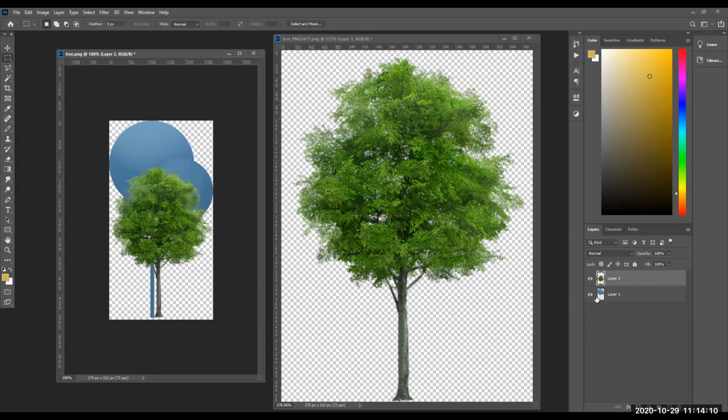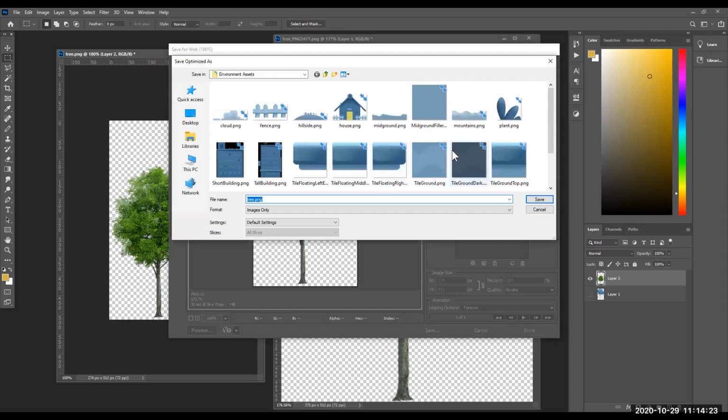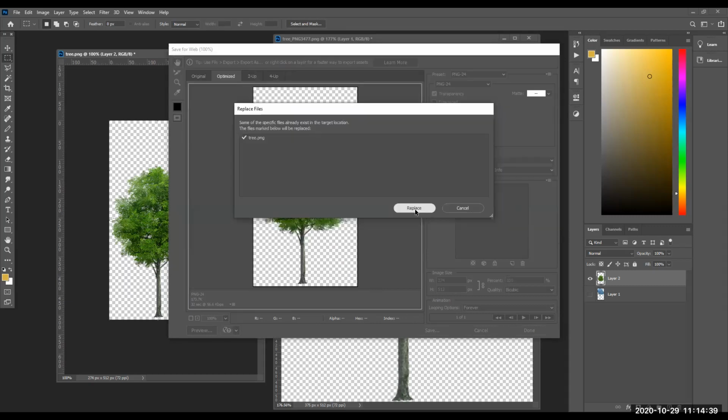Then I'm going to turn off that back layer, and then I'm going to press Control, Alt, Shift, S to do a web save. Make sure I'm set to PNG 24. Now I will save it and replace the tree that's already in there. The nice thing is that if you've used the old image to set the boundary, it will automatically go into the folder and change that old image to what we have now. So I'm going to say save, replace.